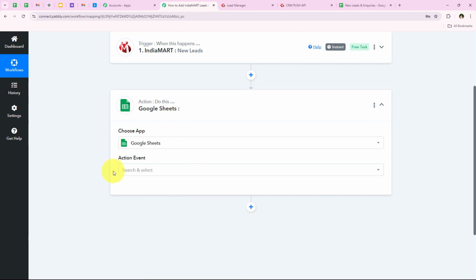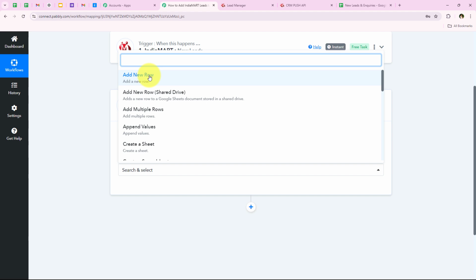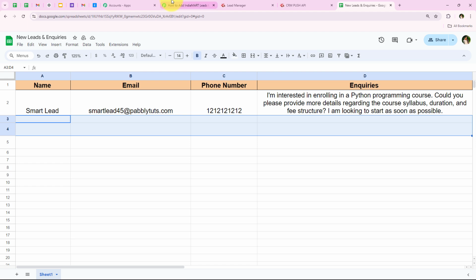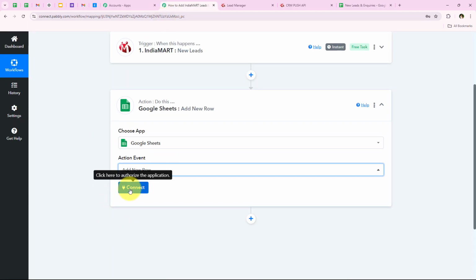And after selecting my action application, it is asking me for the action event. Over here I'm going to select my action event as add new row, because I want to add the lead details in this row. So I've selected add new row, and then we are going to click on connect.